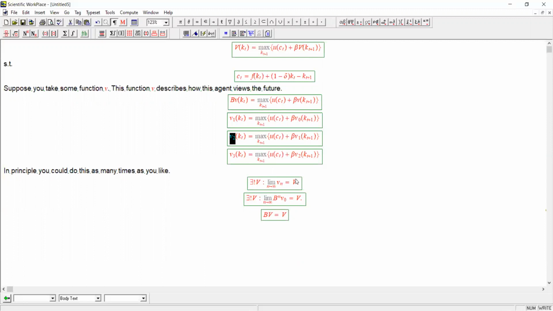And I claimed last time that it would certainly be convenient if repeating the Bellman operator, the application of the Bellman operator over and over and over, led to a sequence of functions that converge to what we actually want.